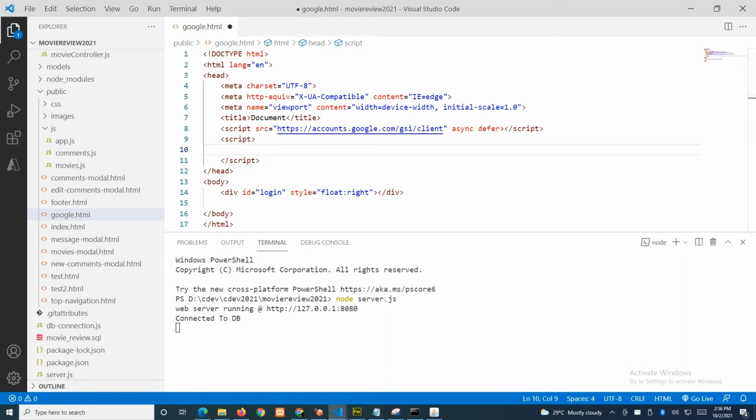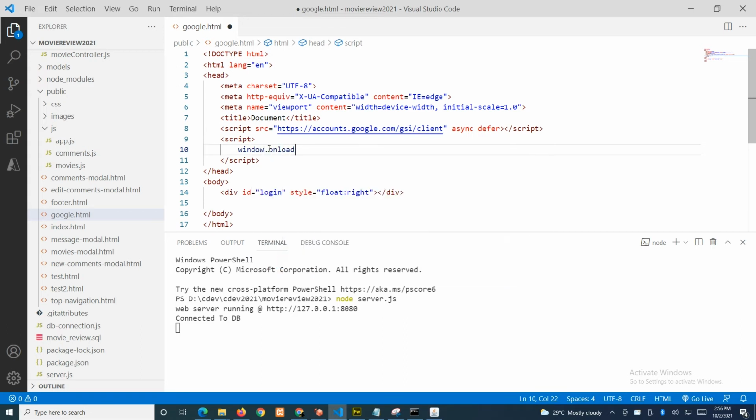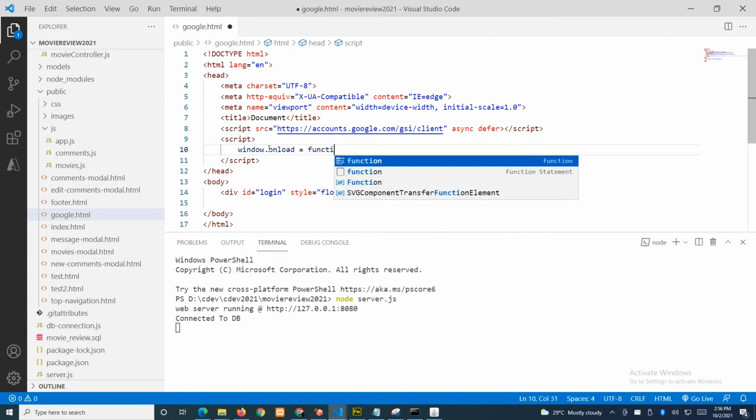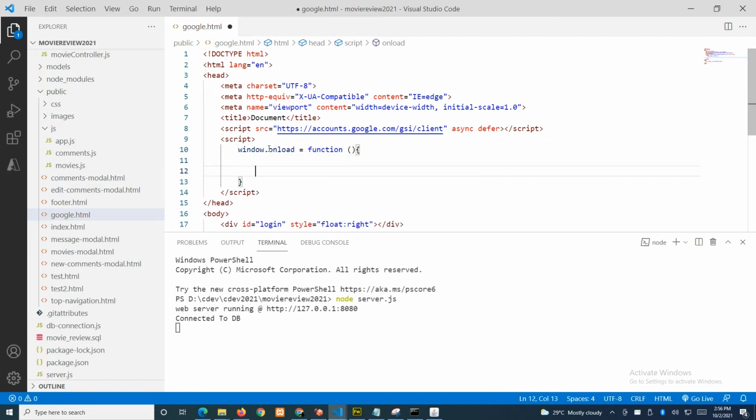Okay, so basically this JavaScript will be window.onload equals to function, that means when the web page is loaded. Alright, and what I'm going to do is copy this line here.